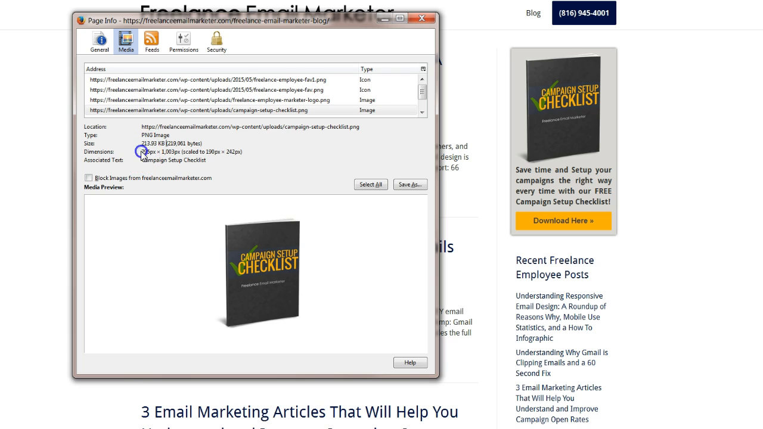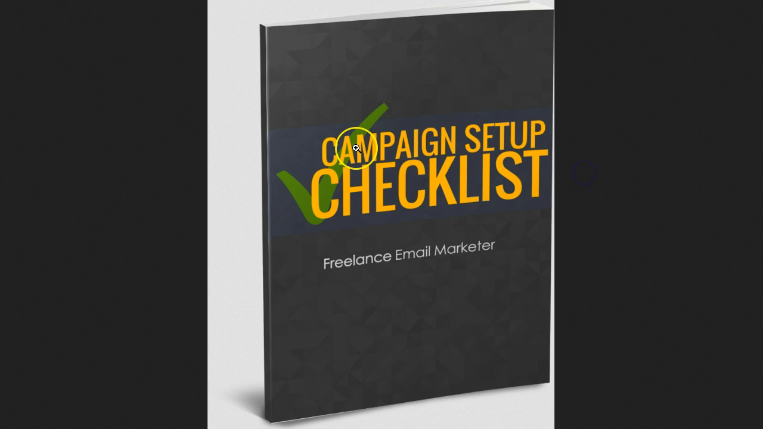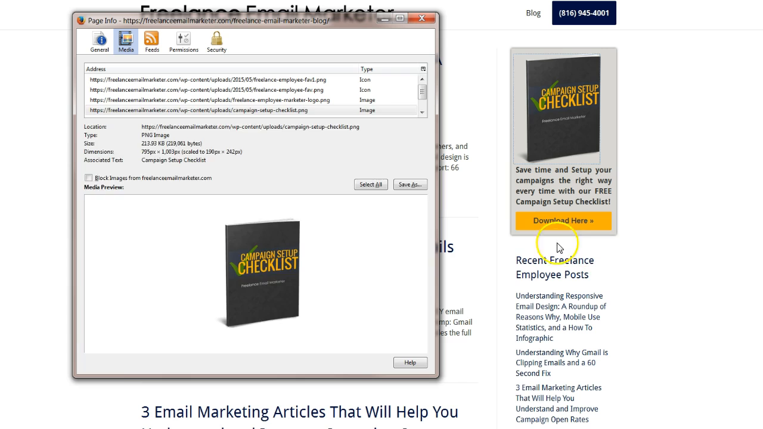The other thing that's important to look at is the dimensions right here. You can see this image is 795 pixels wide and 1003 pixels tall, but it's scaled down to 90 pixels wide by 242 pixels tall. So if we said view image and looked at this, it's way bigger than it needs to be for that sidebar. The other thing is our 213 kilobyte size for this image is far too big. So we need to optimize this and shrink it down, and both of those will bring that size way down.